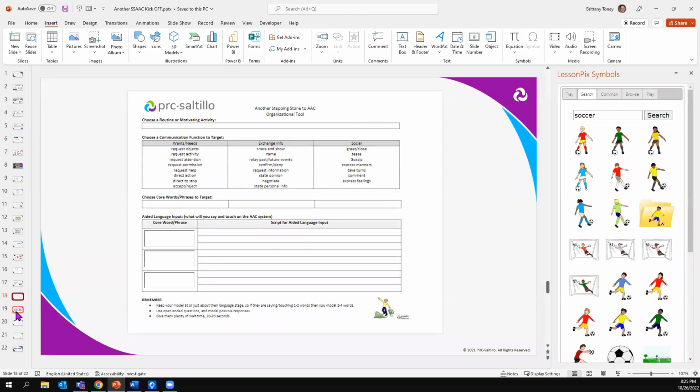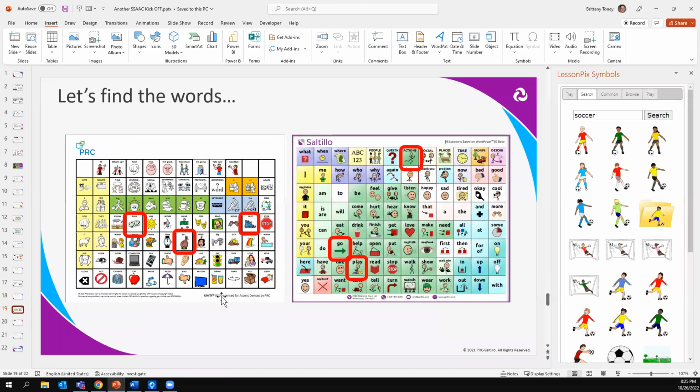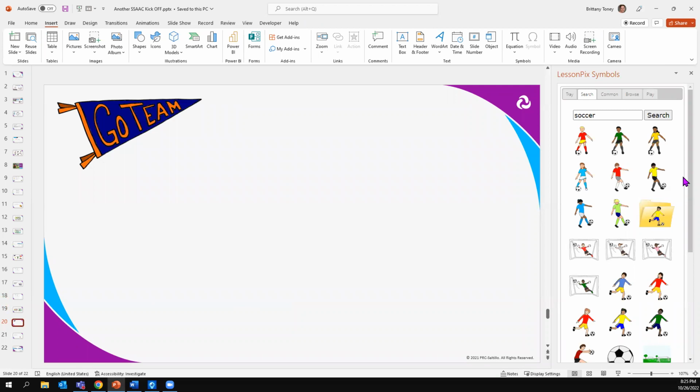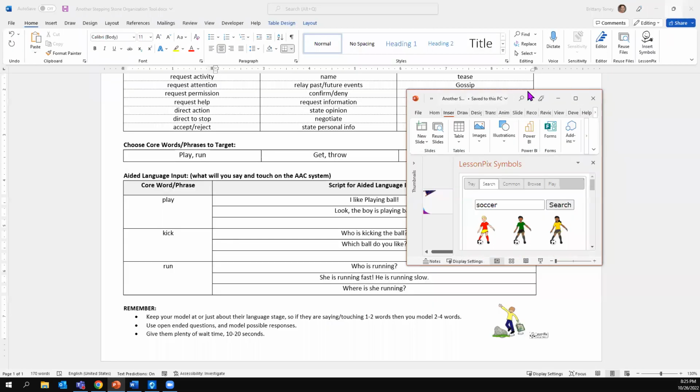Okay, so let's go back to our form here. And now we're going to find the words. So I am actually going to pull up this, and we're going to do, let's see something here.